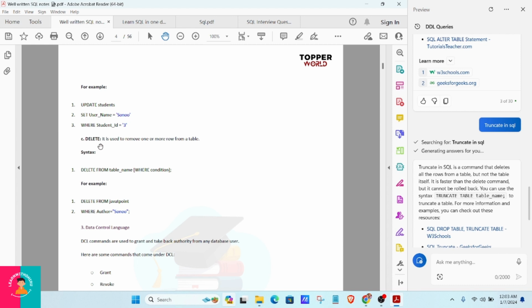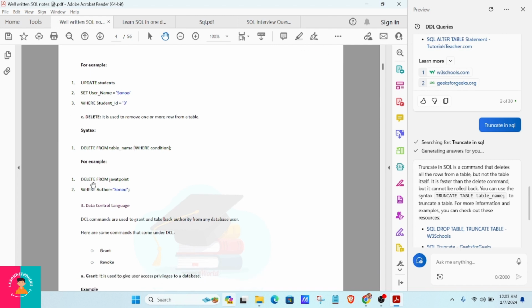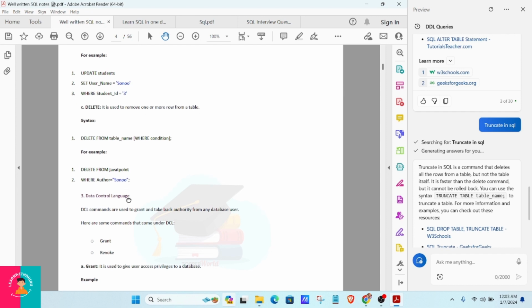Then what is the use of the delete command? It is used to remove one or more rows from a table. In this we are providing a condition, like we want to delete some data where this condition is satisfied.